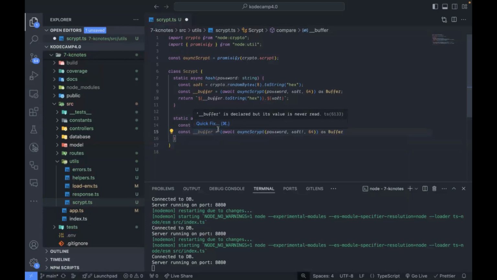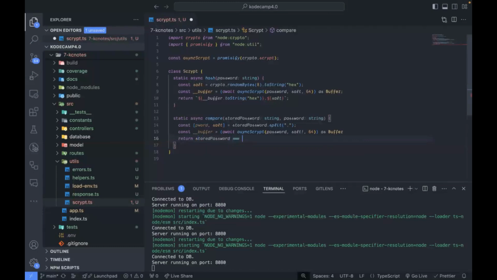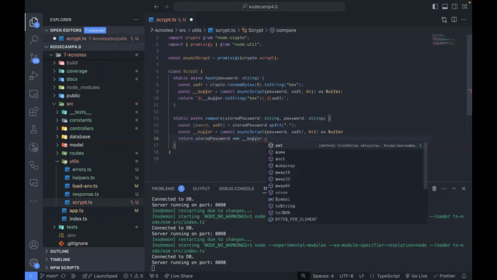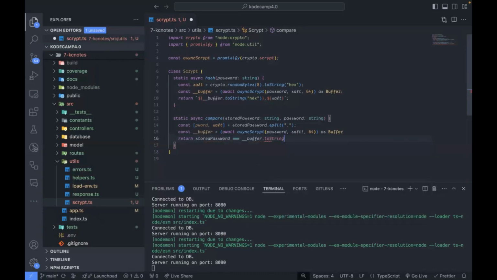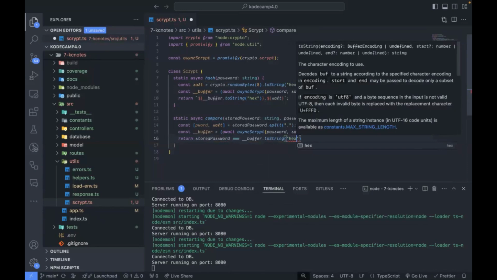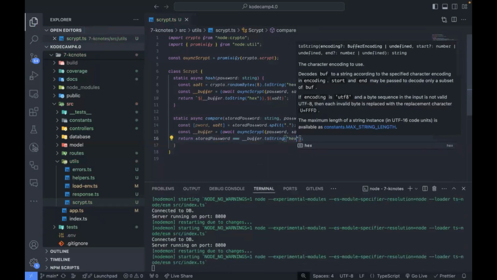We want to compare. So we'll say return stored password is exactly equal to buffer dot toString hex. Okay, so now let's explain what's going on here.